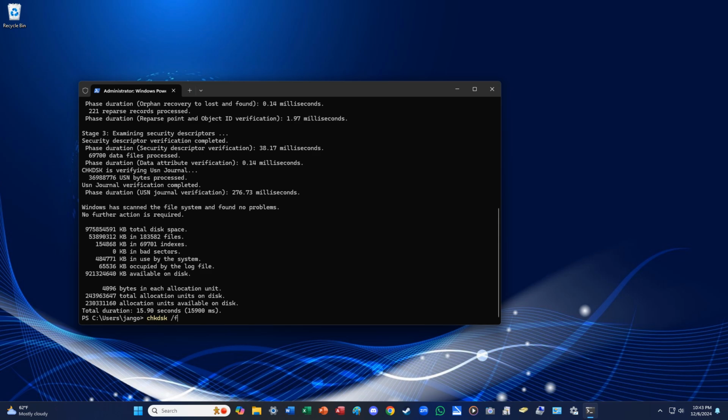Okay, as you see here, it has gone from stage 1. It's now showing at the top of the little box there, stage 3, it's completed its task. And we see that Windows has scanned the file system and found no problems, so there's no further action required. And that was just the read.